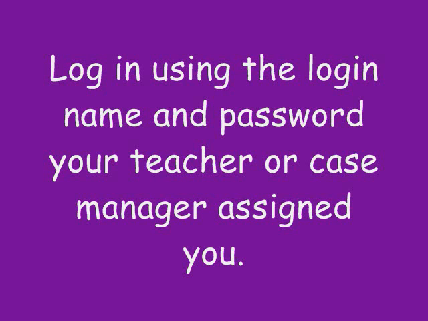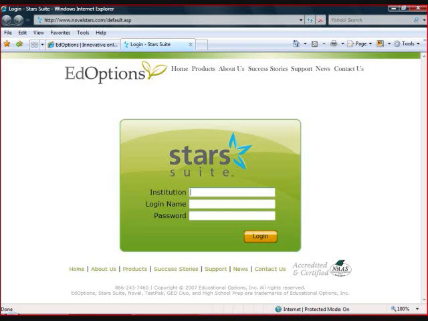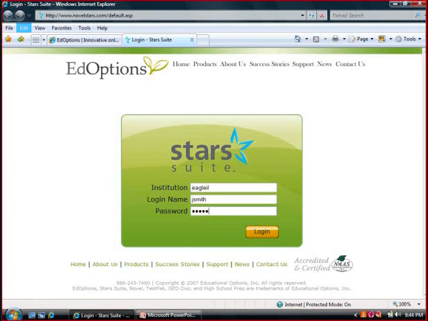You should have received a username and password from your case manager. In the first field, type in Eagle IL, all lowercase letters and no spaces. In the second field, type in your username, and in the third field, type in your password.